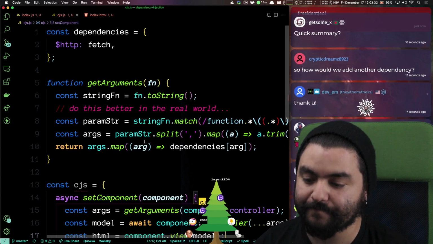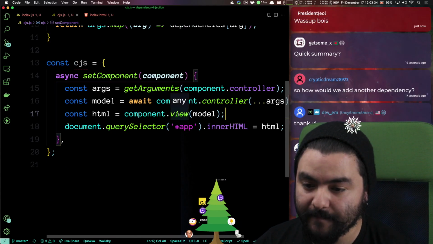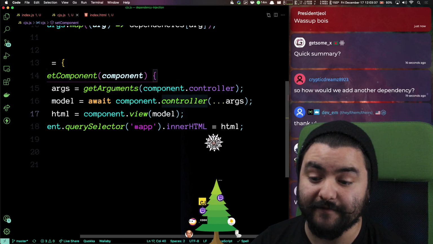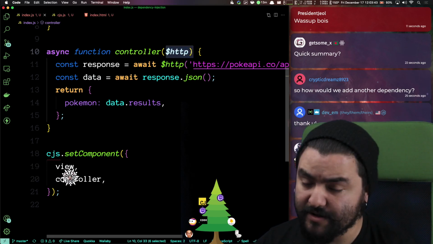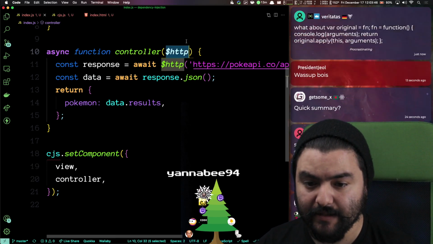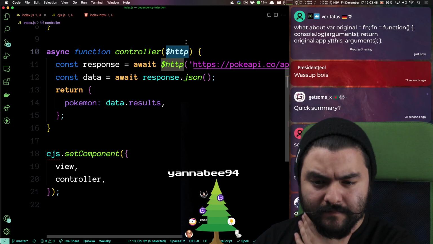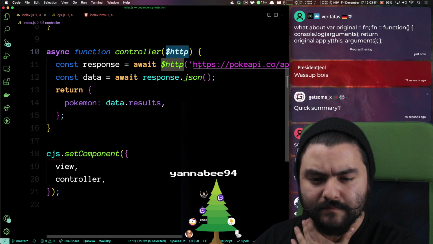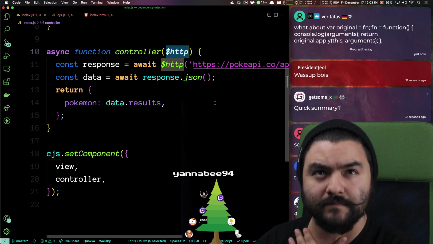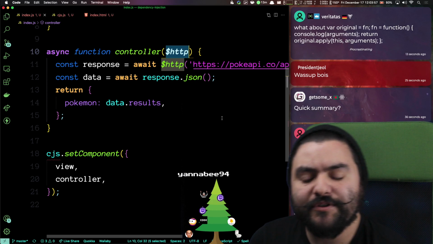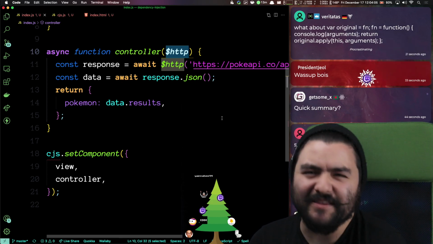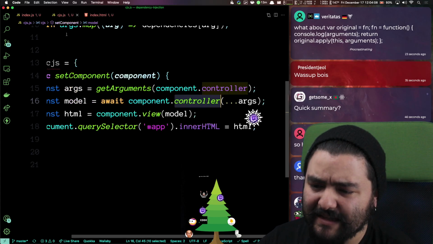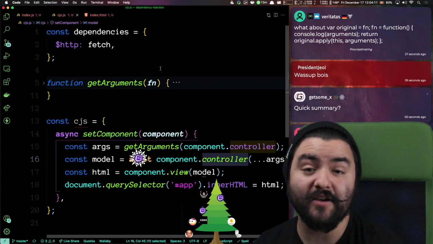So I call set component. We have the controller and the view. But in order to invoke that controller function as a framework, I need to figure out what are the injected dependencies. Original equals function, function equals function, console log arguments. I guess that could work. Like I said, there are better ways of doing it. Ultimately, this function is magic. Just get the arguments somehow.